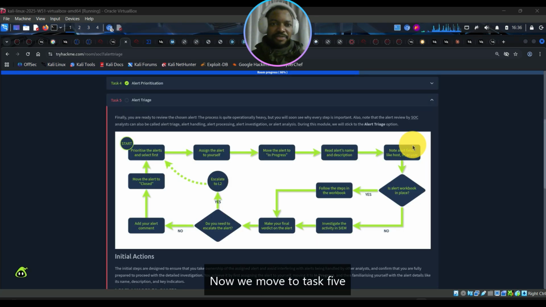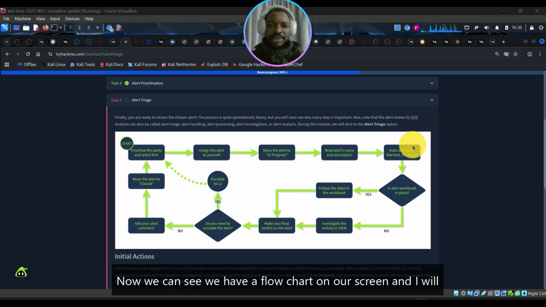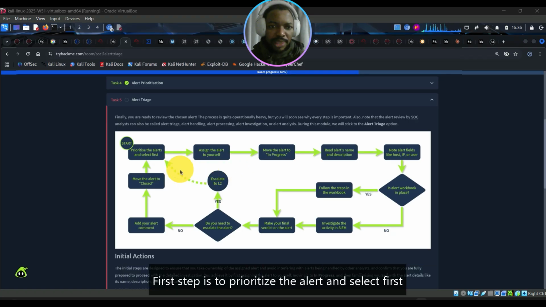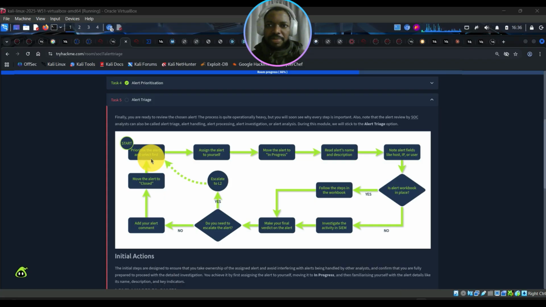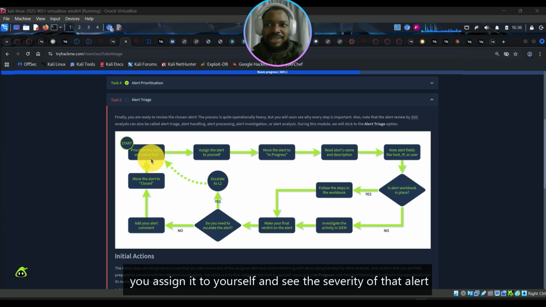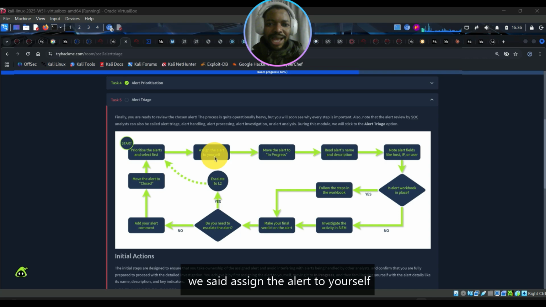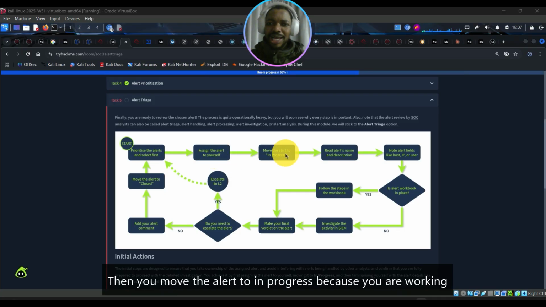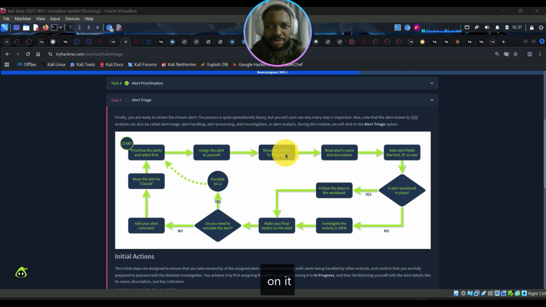Now we move to task 5, which is alert triage. Now we can see we have a flow chart on our screen, and I'll try as much as possible to be fast in explaining this flow chart. First step is to prioritize the alert and select first, meaning you prioritize, you assign it to yourself and see the severity of that alert. Then number 2, we said assign the alert to yourself. After you check the severity of the alert, you assign that alert to yourself. Then you move the alert to in progress because you are working on it.